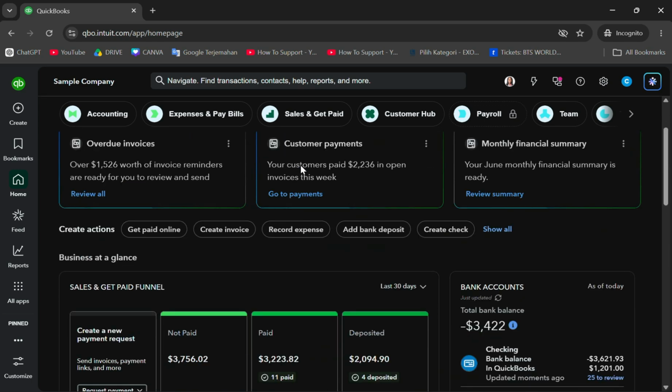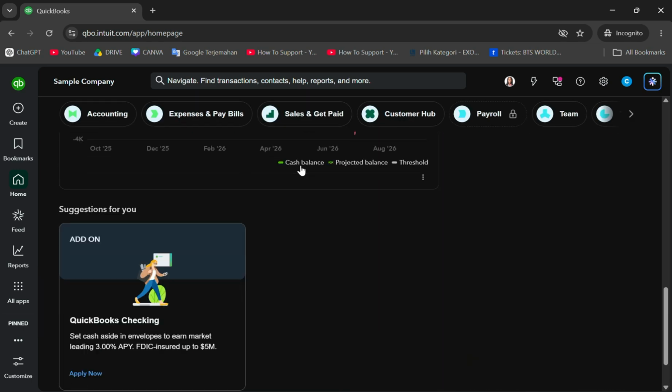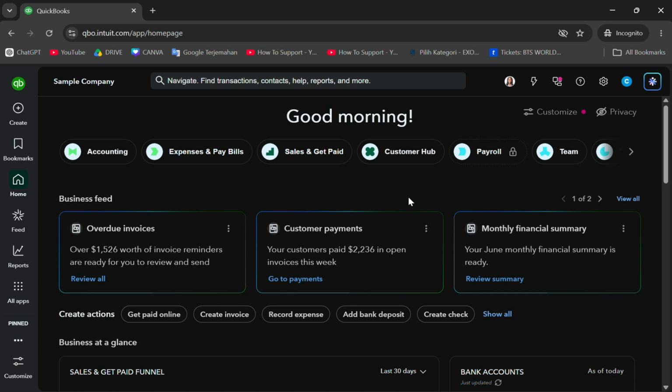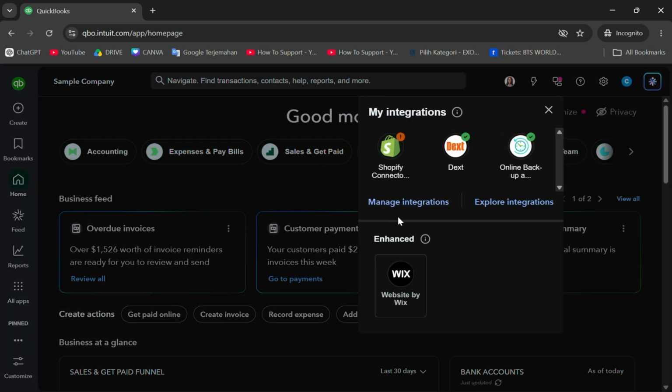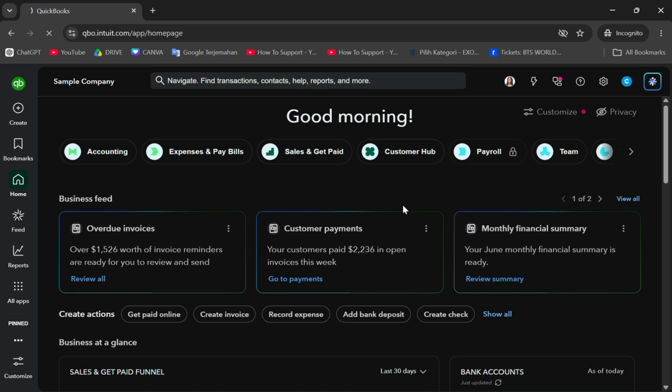So first, you can log into your QuickBooks Online account, and then in the main dashboard, you can go to your integration icon here in the top right corner. You will see integration here, click on it. And as you can see, this is my integration. I'm going to click manage integration.